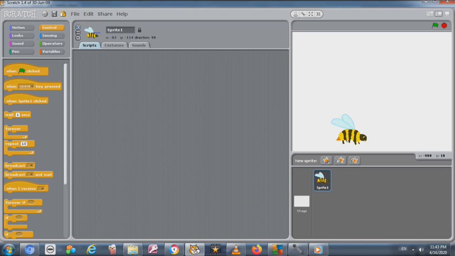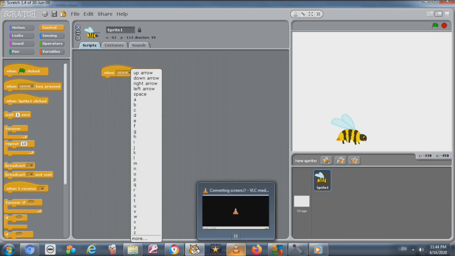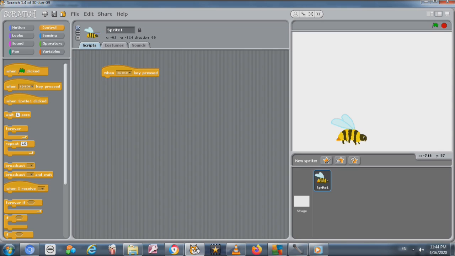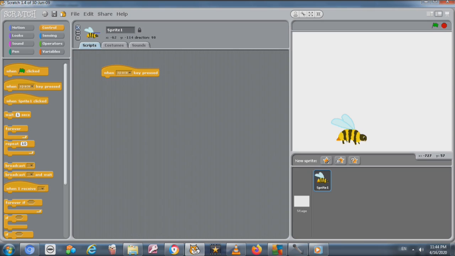Why am I taking this? Because once you play any game, you see that if you press the up arrow key, it goes up. If you press the down key, it goes down. If you press D, something happens. If you press the right arrow or left arrow, it moves. So that's why first I have to give the keys. So when the up arrow key is pressed, what will happen? This is the condition.